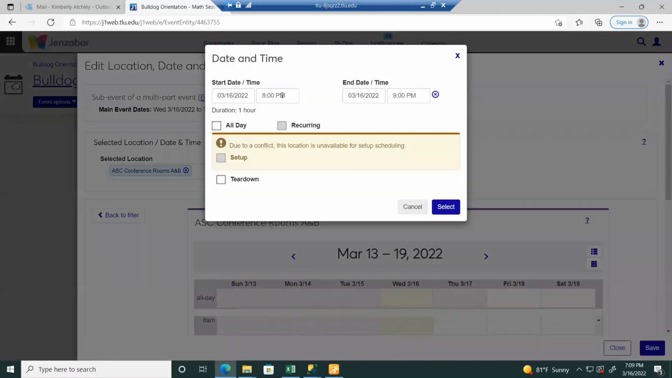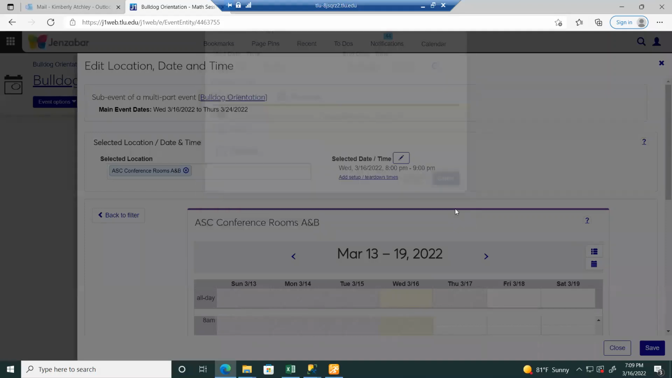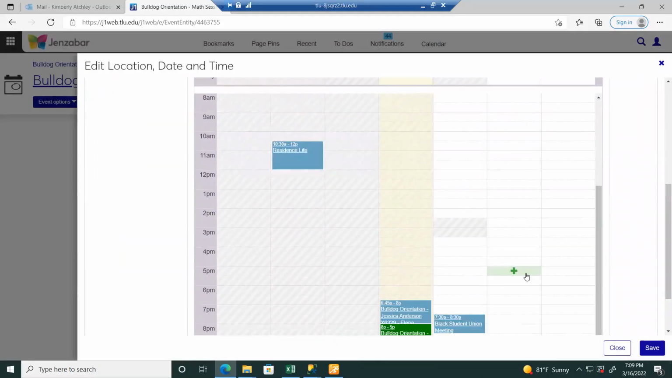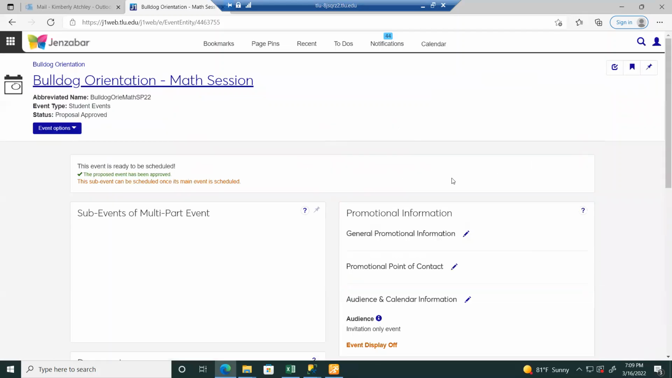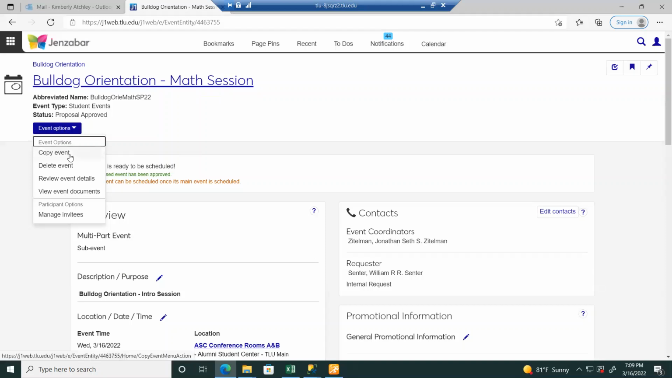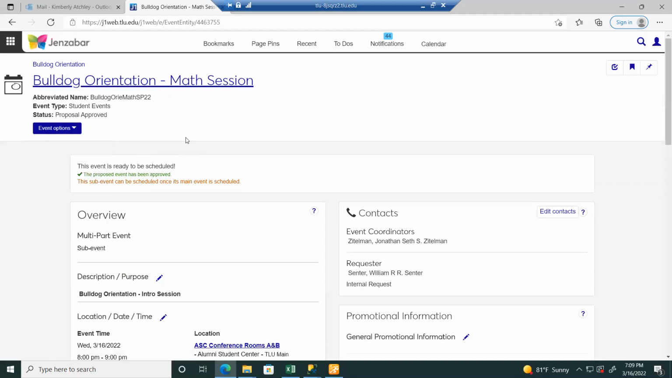And then you do your selected date and time. I'm just going to do 8 to 9. Select. And then if we scroll down here, you can see it on the calendar. You click save. And then that's it. And you just keep going and you keep adding your individual events that are happening as part of this main event.